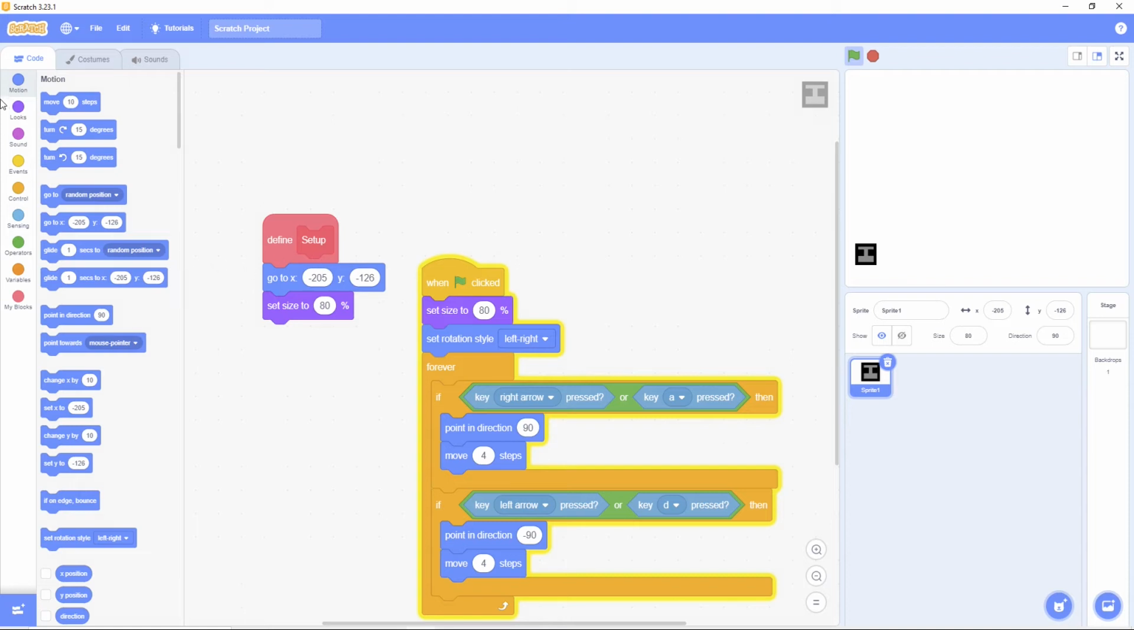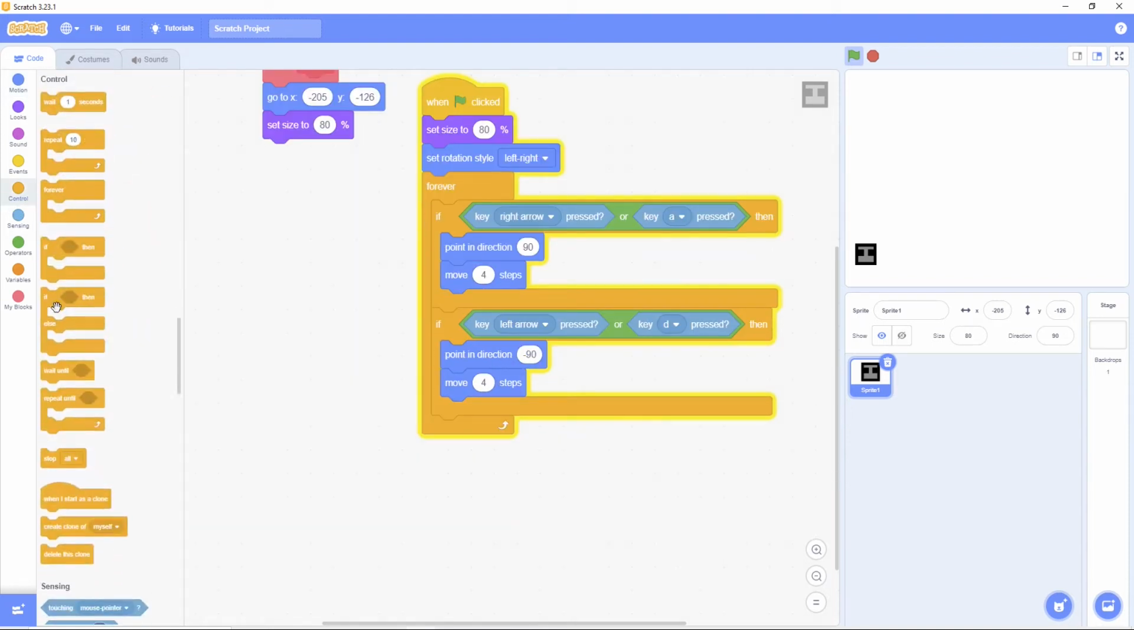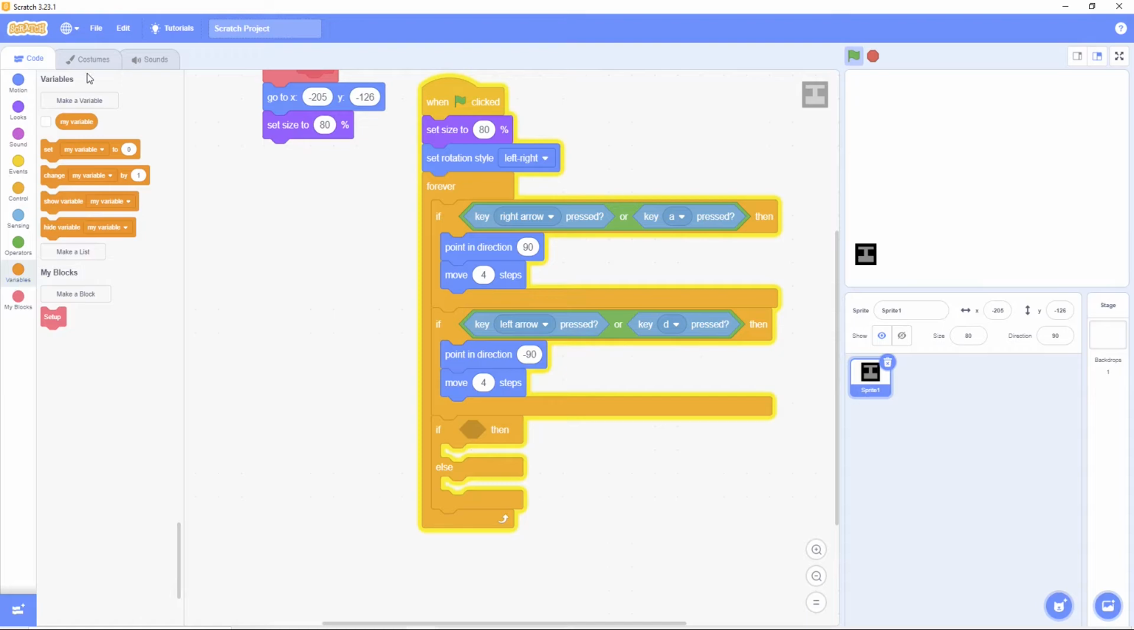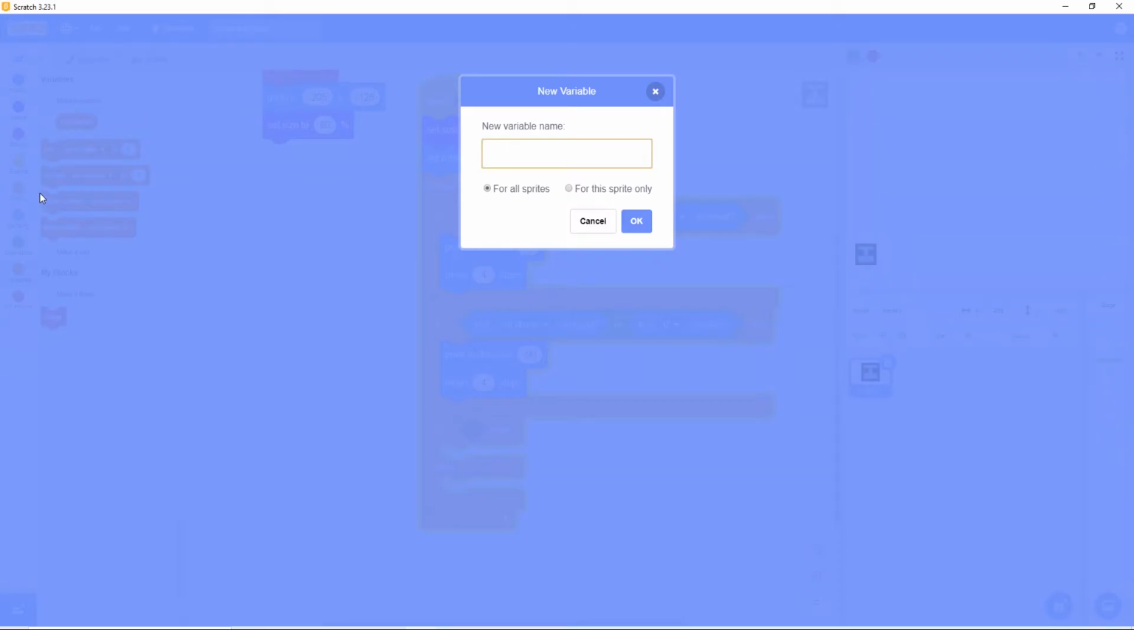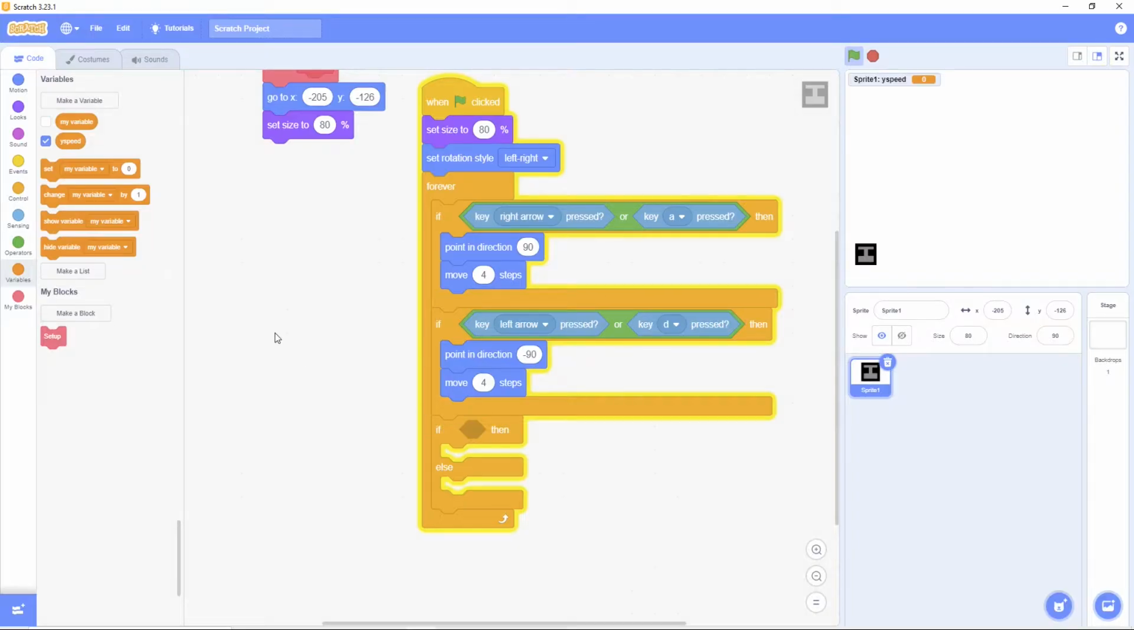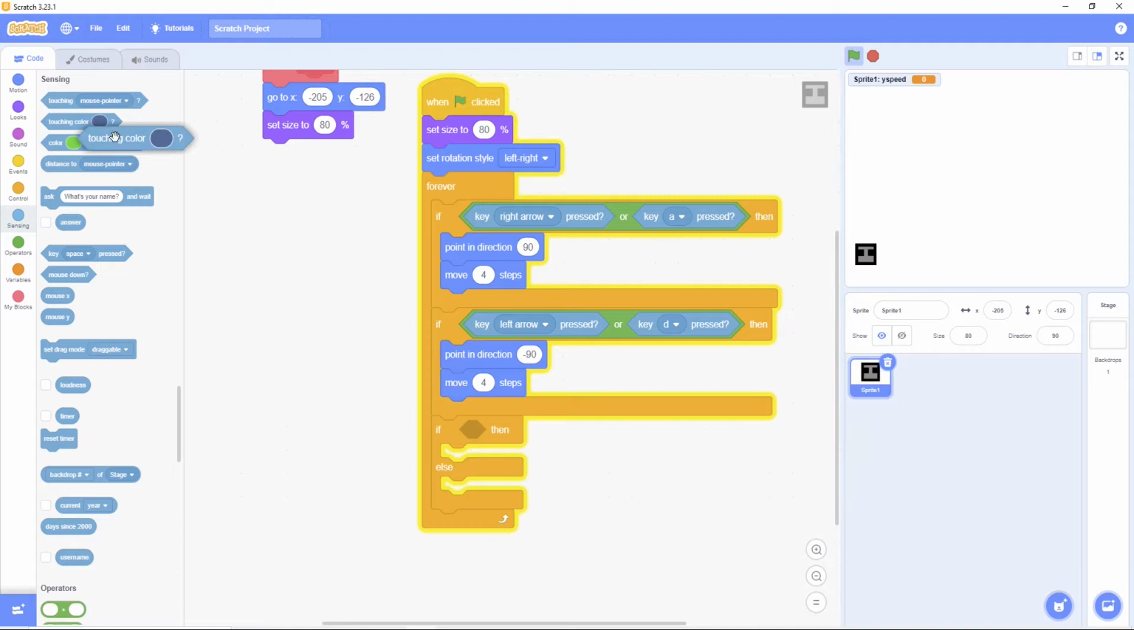Now get an if-then else. Make a new variable called y-speed, for this sprite only. Now in the if-then loop, put if-then touching color.